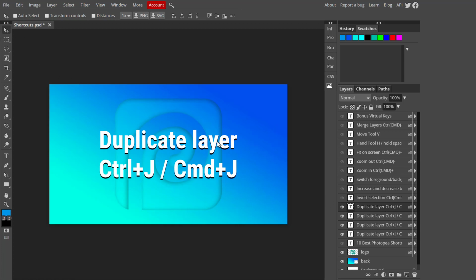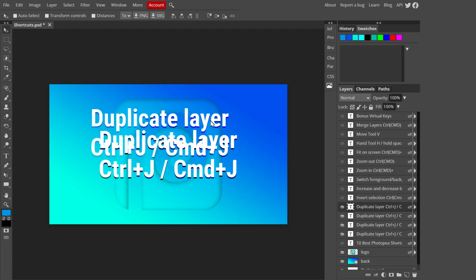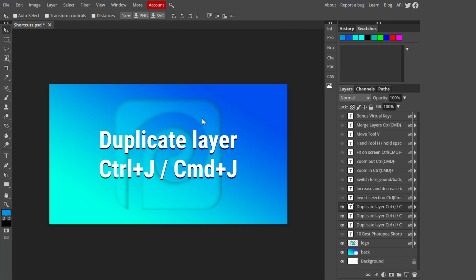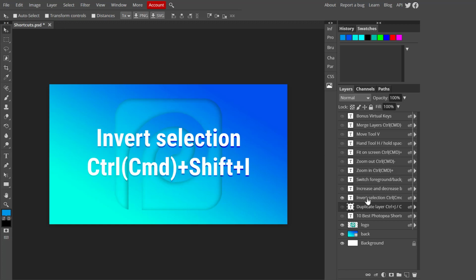I can move it around. This is my duplicate layer. Very useful shortcut, especially if you're trying to make an animated GIF and you need to duplicate your layers to make new frames. Can save you a lot of time. Let's move to the next one.